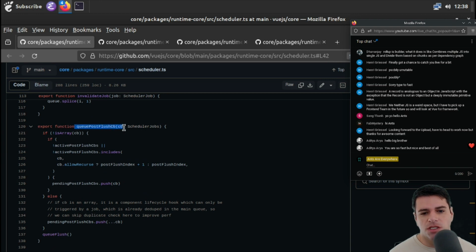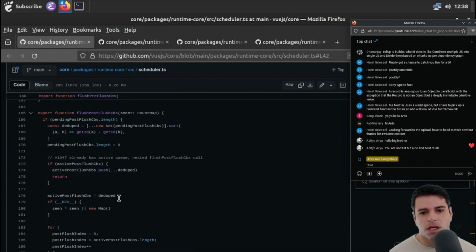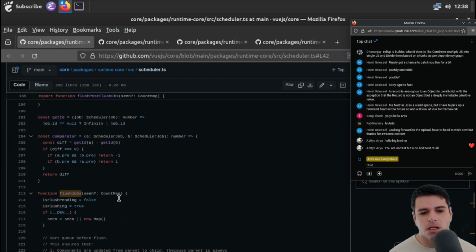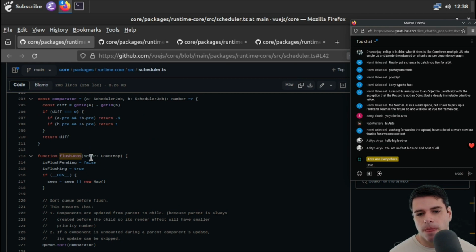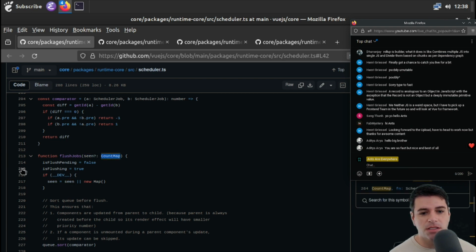Post flush CV, and I think this is more just flushy stuff. Is there anything? Here's flush jobs. We've got some map, essentially a set, I assume, whether it's been seen, although you can index it, I guess, since it's a count map.